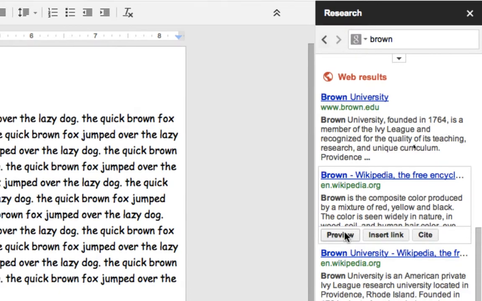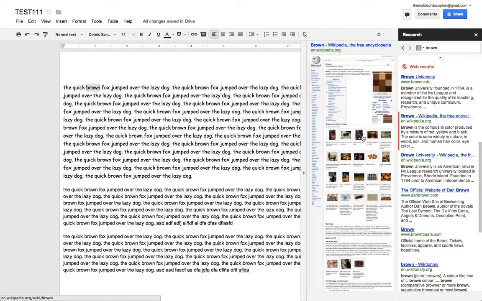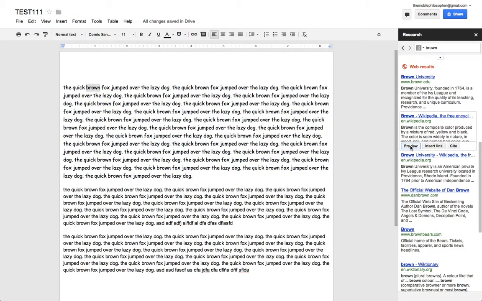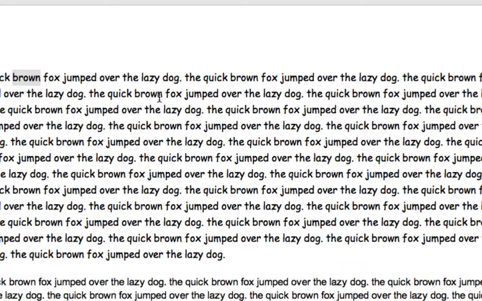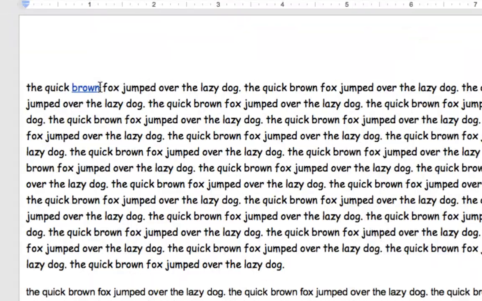If I click on preview, it's going to open up a mini website of the thing I'm looking at. I can get rid of that. Second of all, I have insert link, which means I can go to the Brown here and actually make this turn into a hyperlink. It will offer me the possibility of adding that link automatically.